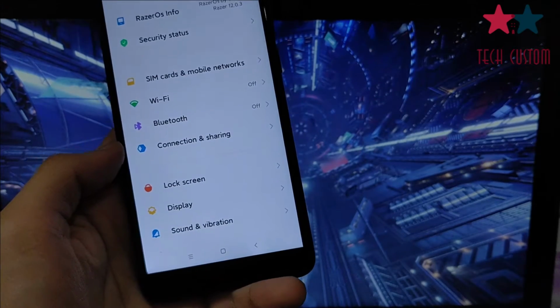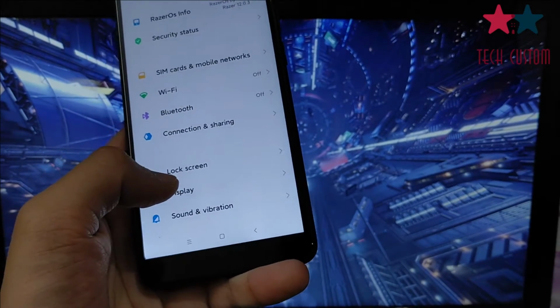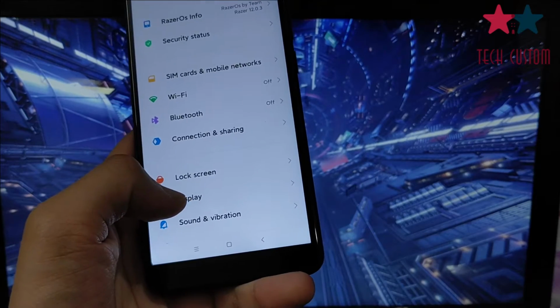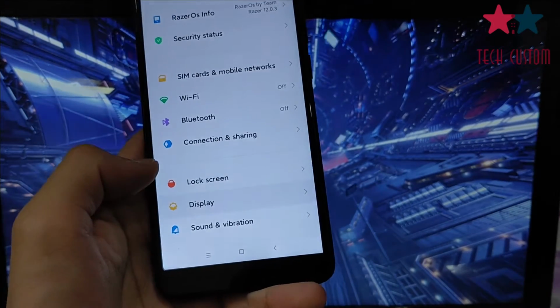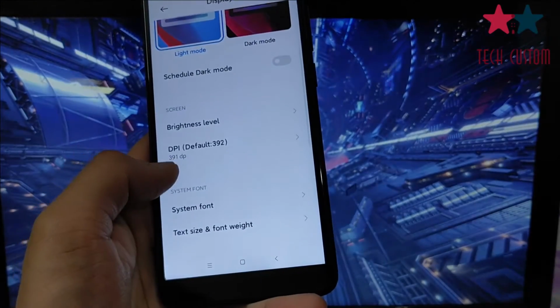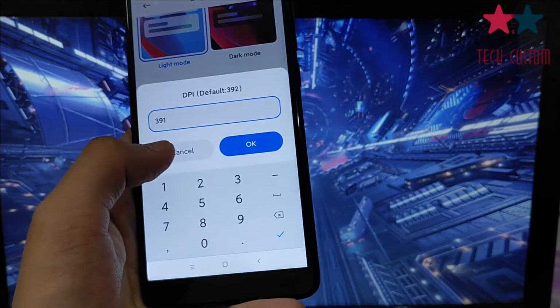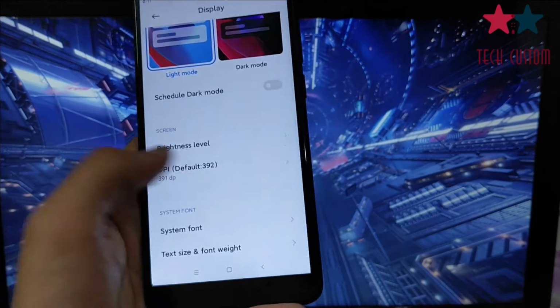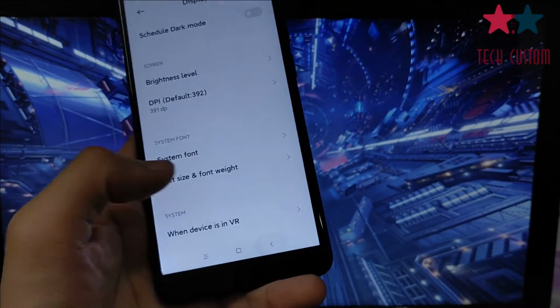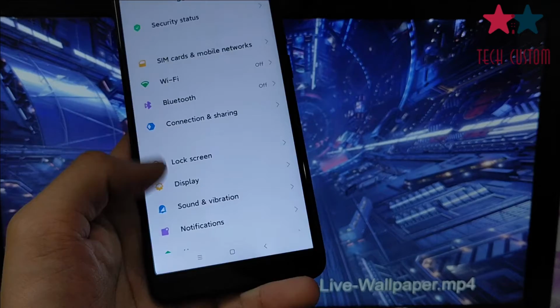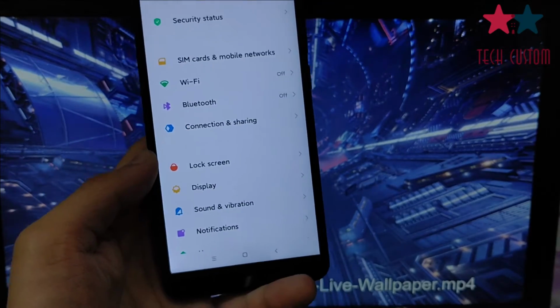Let me show you that you don't need to enable the developer option to change the DP. Simply go to display settings, then click on the DP. As you can see, here is the screen DP. You have to simply change it from here. Default is 392. You can change it to 392 or 391, whichever you want. So basically you can come directly here without going to developer option.